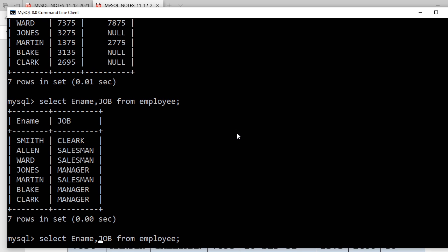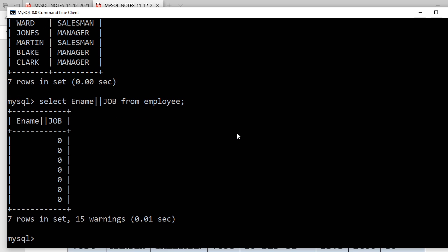You see, instead of comma, if I write this pipe symbol here, it is combined and is going to create only one column. Sir, ename plus job. Like ename plus job, it is going to come.